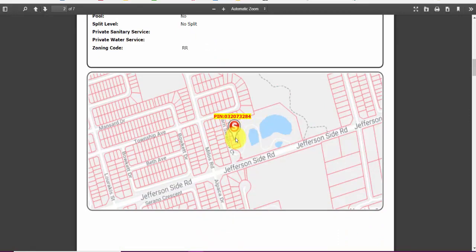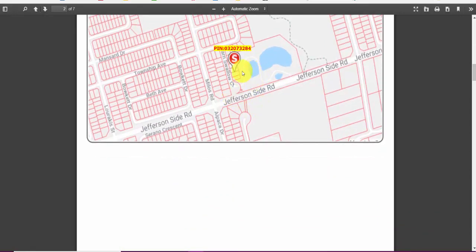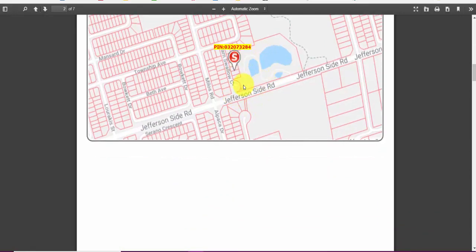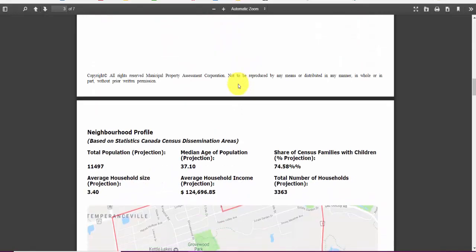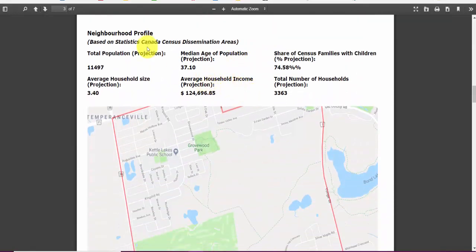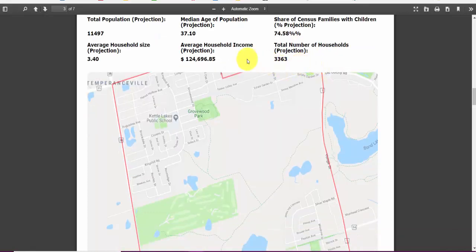Also gives you a map. Here's where you're located. You're backing onto a nice little water basin there, which some people like, some people don't like. Now here's your statistics for the neighborhood. Total population, median age, families, 75% of the people in your neighborhood have families. So you know you're targeting families, right? Total number of households projected, average household income, 125,000, average household size, 3.4, which essentially means it's a parent and a kid in most homes, right?